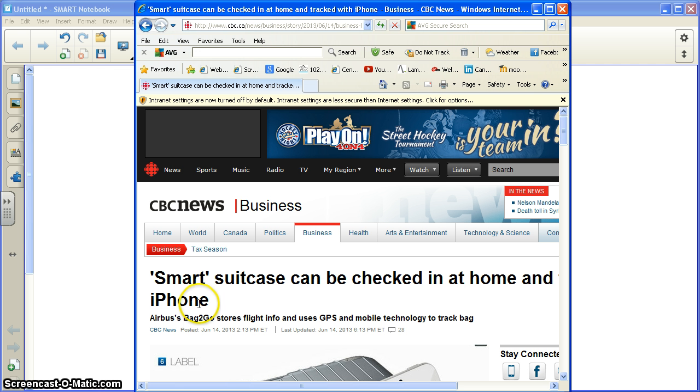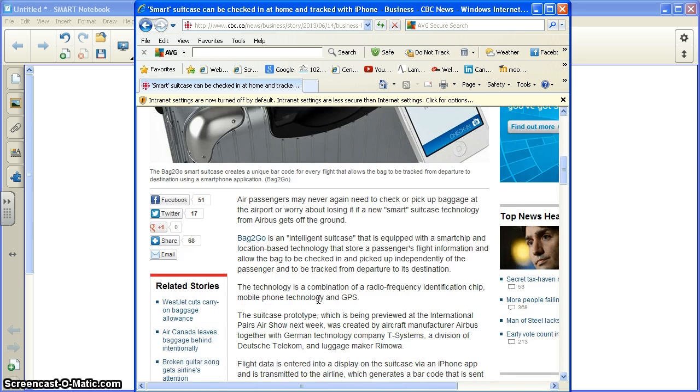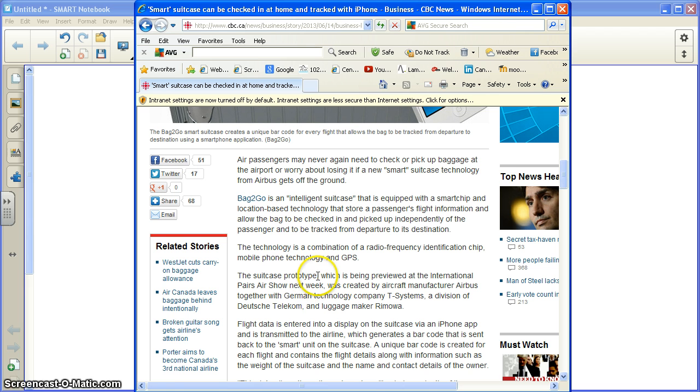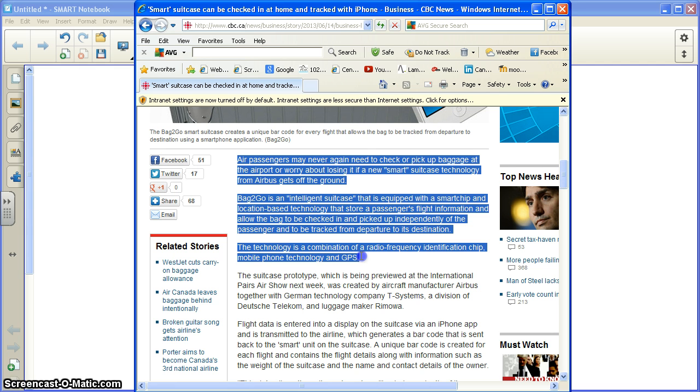I thought this was an appropriate article. It's about a smart suitcase, and we're going to use it on our smart board. Now I'm not too worried about the headline or the picture. For my purposes, I want the article itself. So what I'm going to do is highlight just a few paragraphs. I'm going to highlight 3. You can highlight as many as you want.